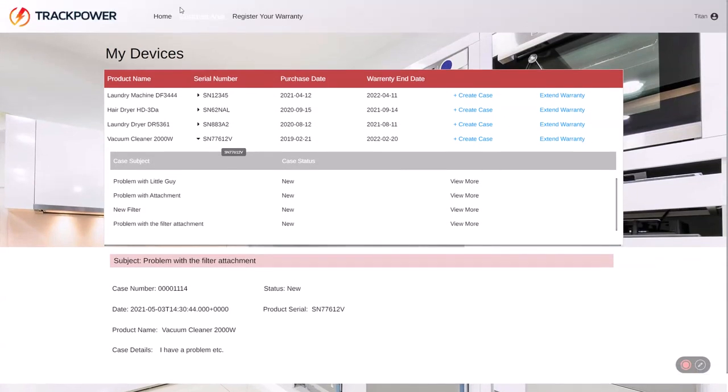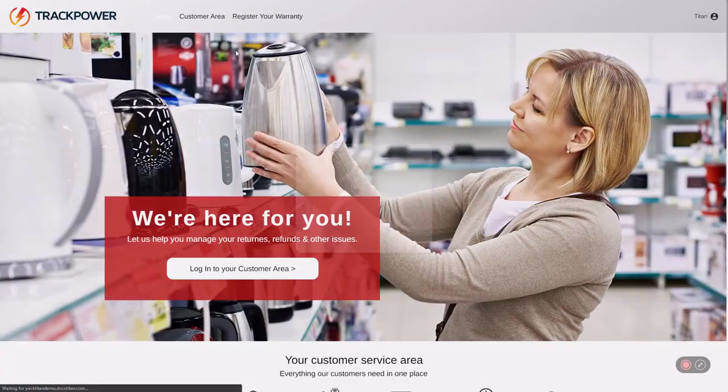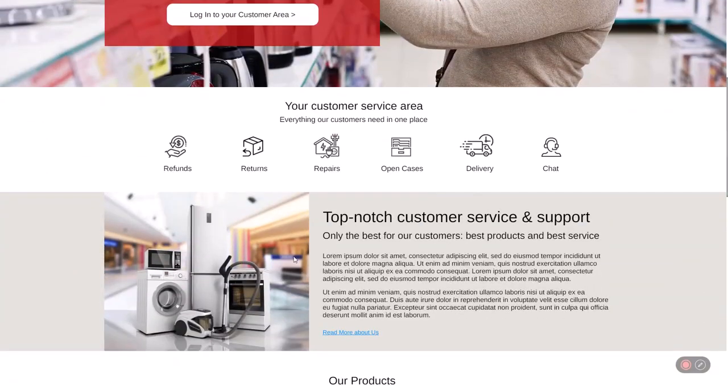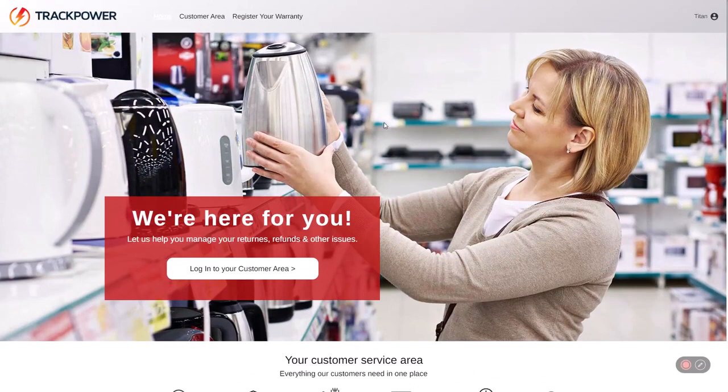So this is just one example of something you could build with Titan Web to create a really, really seamless experience for your customers to register warranties, to create cases, and really just to improve their overall experience.